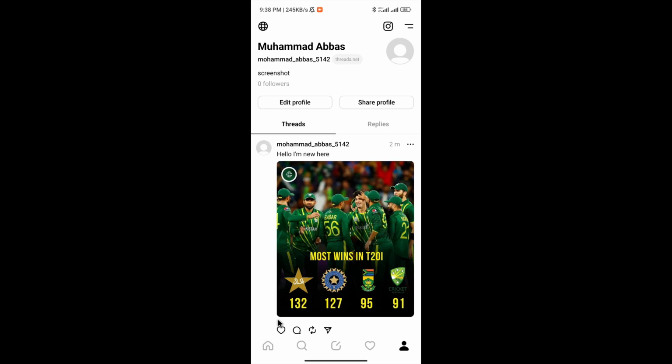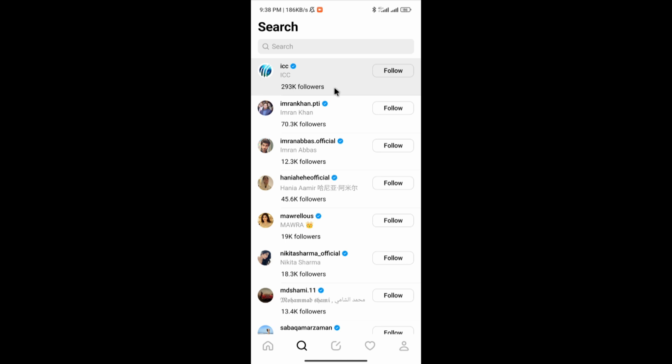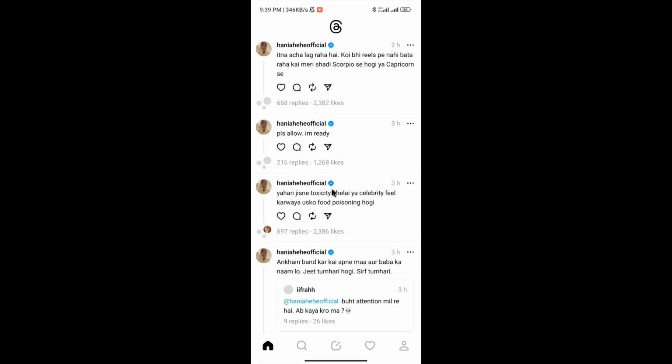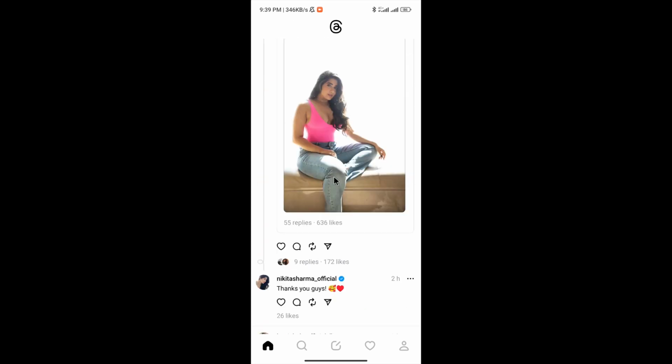If you want to follow someone, then tap on this search bar icon. From here you can follow anyone, like I am following ICC. Now I will show you additional threads. I am tapping on this home icon which is at the left bottom. After following people, I am getting more threads from those people.